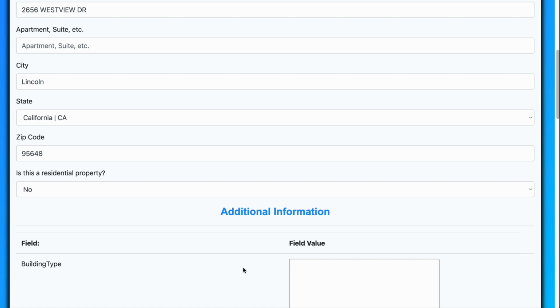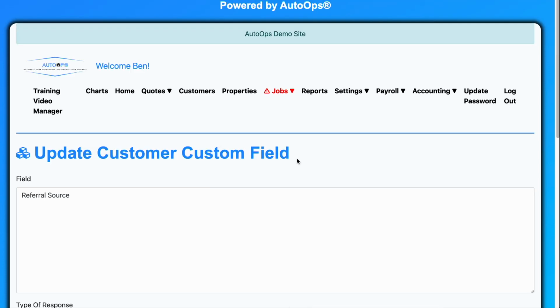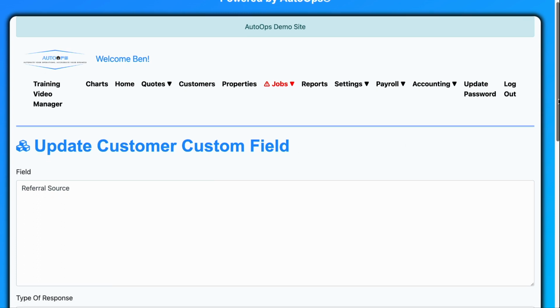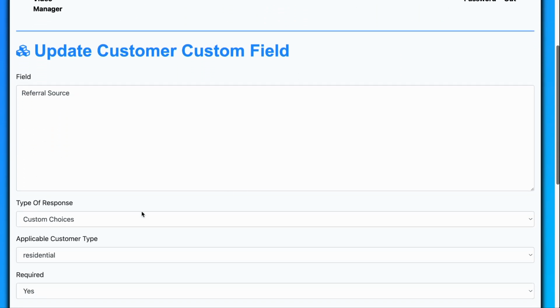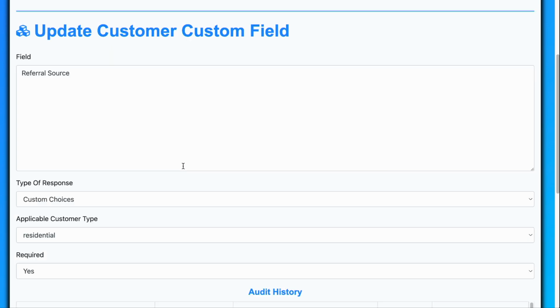For a custom field like building type, sometimes there's a defined list of choices that we want people to pick from. It would make sense for a custom field like this to be of type choice. I'll go back to the place where we edit custom fields and explain more. Let's say that we're adding a custom field to customers that's called referral source. We can set the type of response to custom choices. Now I'll show how these choices can be added or edited.